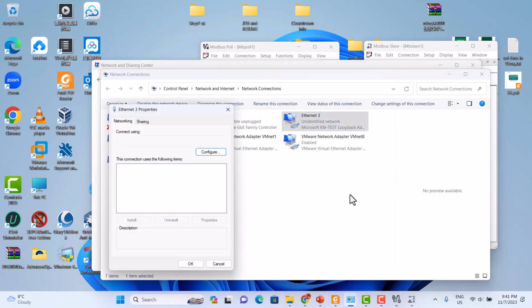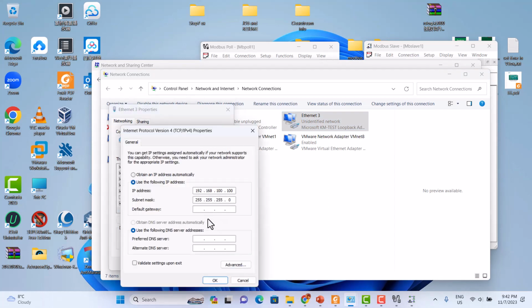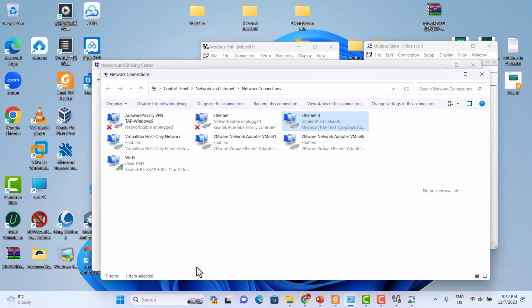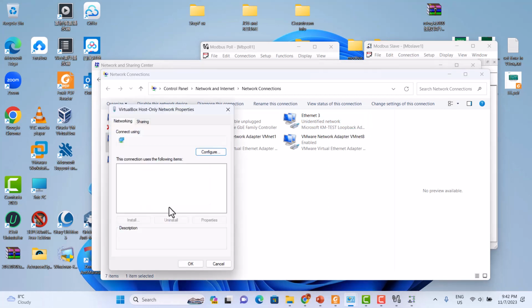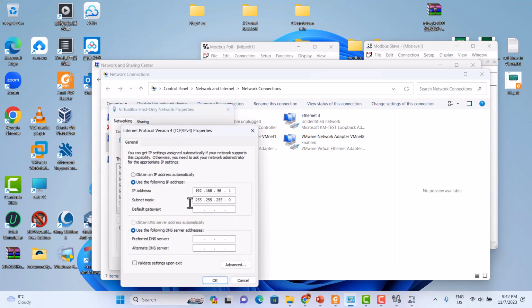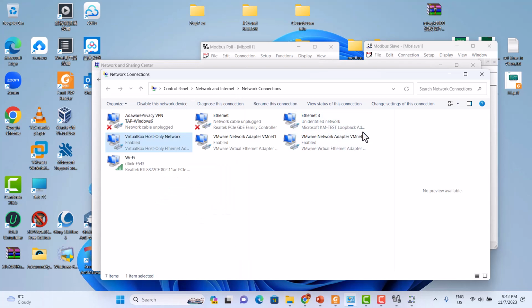If you don't know how to do this, you can check my previous video, where I talk about how to set up the Microsoft Loopback Adapter. Here we use 192.168.100.100 as the IP address. Also, we can use this one, which shows the IP address. Here is the same thing; we just use the Microsoft Loopback Adapter.